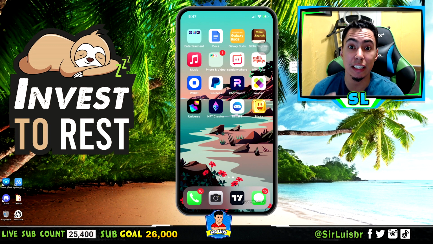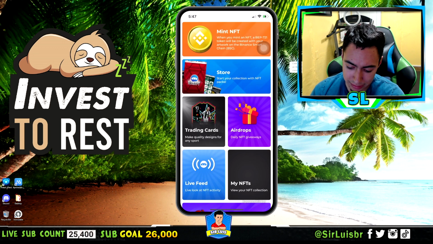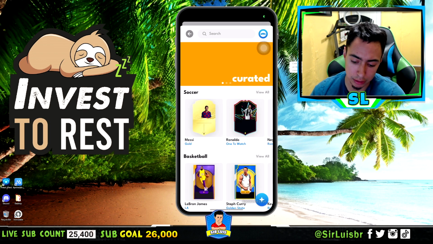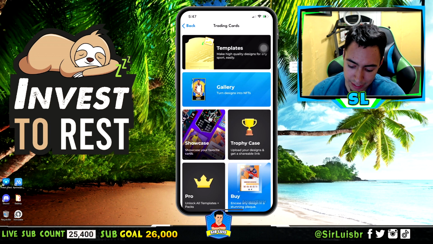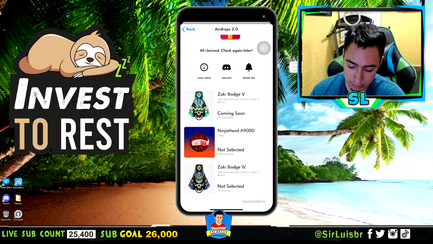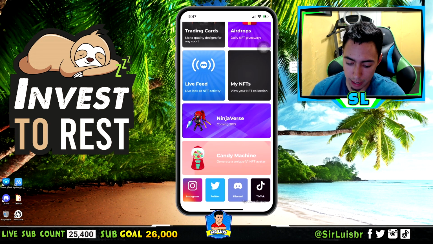Now let's go here to the second app that allows you to buy and mint NFTs legit on the blockchain, but this one uses Binance chain, okay? This one's called Ninja FT. And this one's really simple. What I like about this one too is they have templates here for you to create your NFTs. So right here, they got some card templates, which is pretty cool. And they even have airdrops. Click right here, airdrops, daily NFT airdrops coming soon. So you can get some free airdrops right on this app, which is awesome.